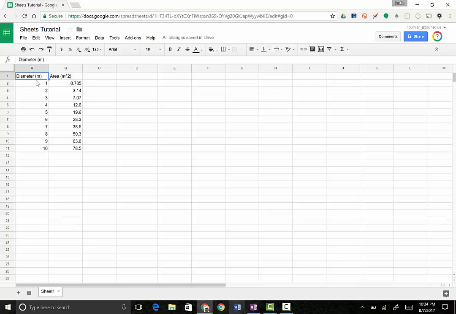So what I'm going to do now is highlight all of the data right there. So I'm going to highlight everything. And then I'm going to go over to this icon over here that says Insert Chart. And I'm going to select Insert Chart.